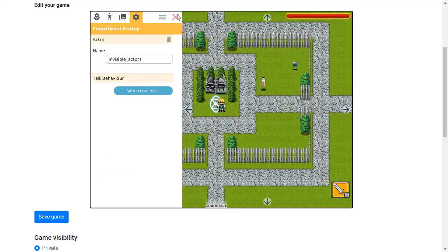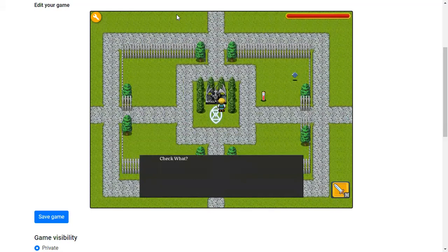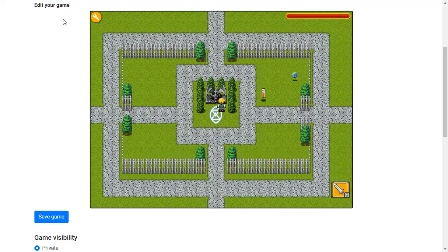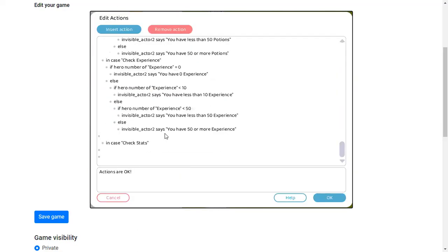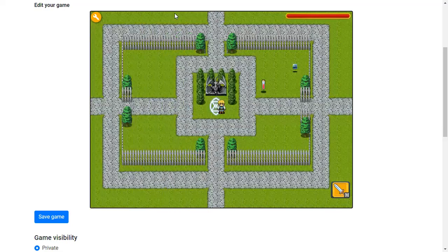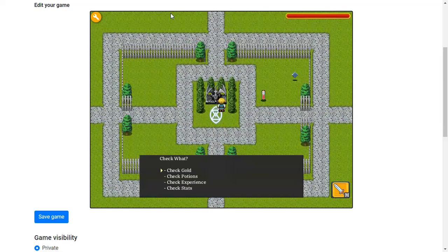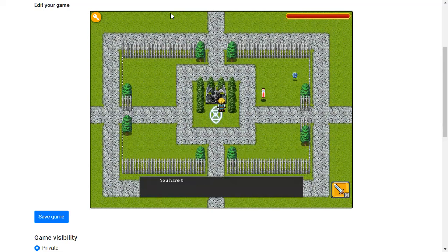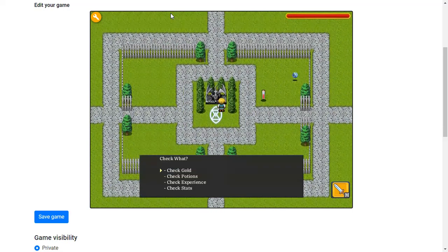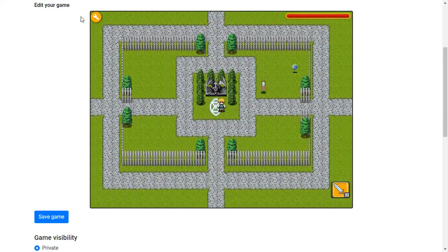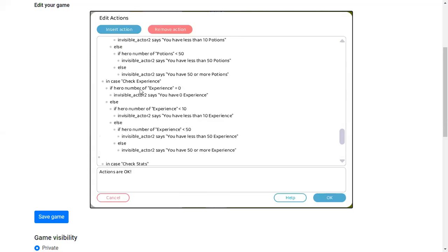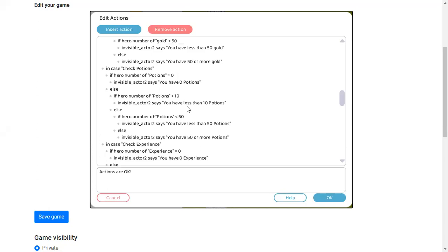So let's see, what else can we check? So we can check our gold, potions, experience, and stats. Now, stats has nothing yet because, as you can see, in case check stats, nothing happens. But for the rest of them, it will give us some sort of answer. So we can check gold, check potions, experience, just say you have 0. Potions, say you have 0. And we know that they'll pretty much all work because they all are the same, if that makes sense.